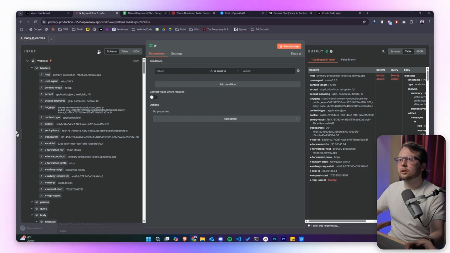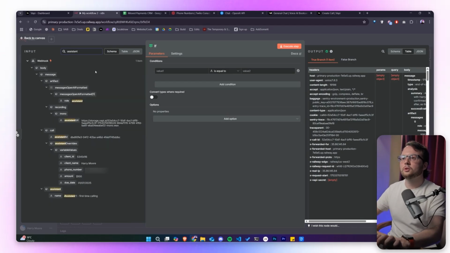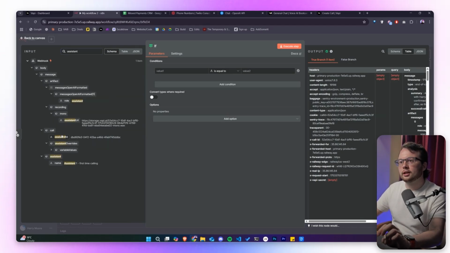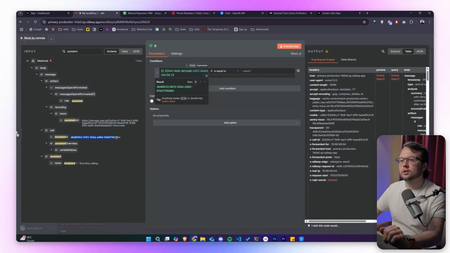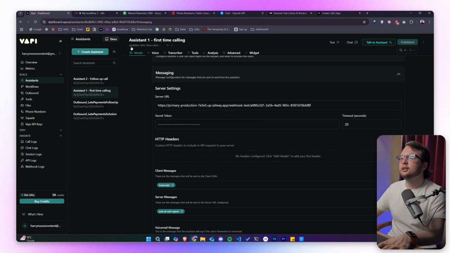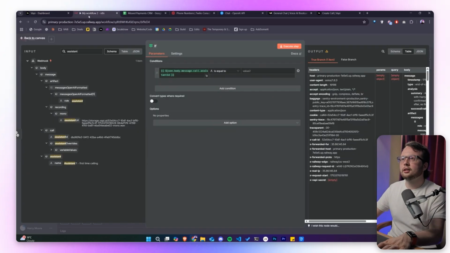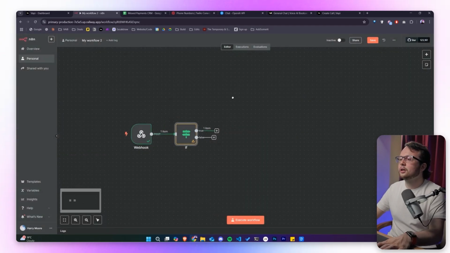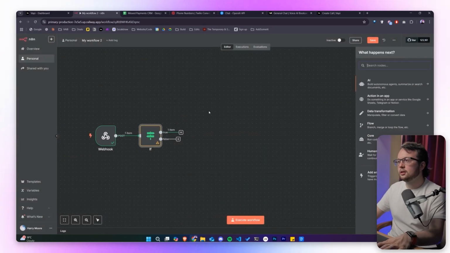Now, this is where we need the ID of the agent. So assistant. If we search that up, we can see the assistant ID. And you see this one here. That's the one we just called on. We'll just double check. DBD 60 is exactly the same as DBD 60. Perfect. So now if that is equivalent to that, then we know we're getting called from the first agent.